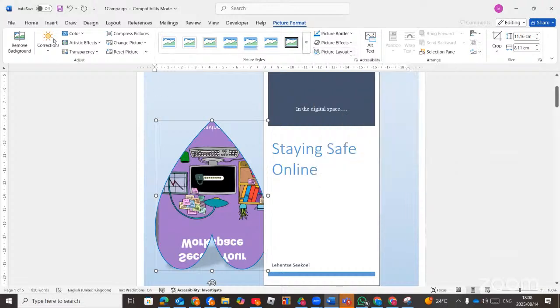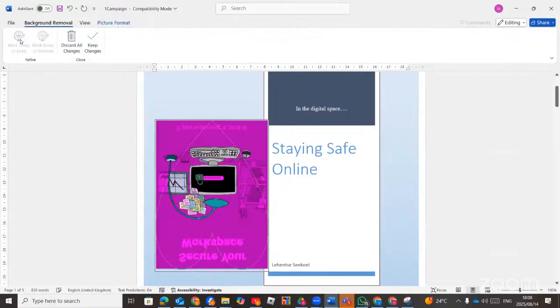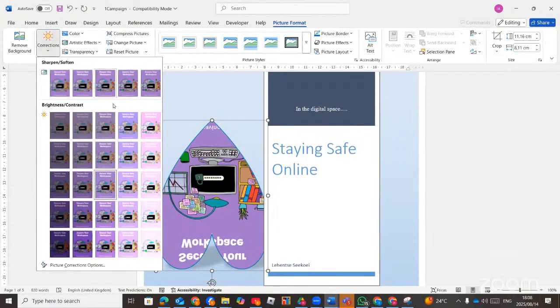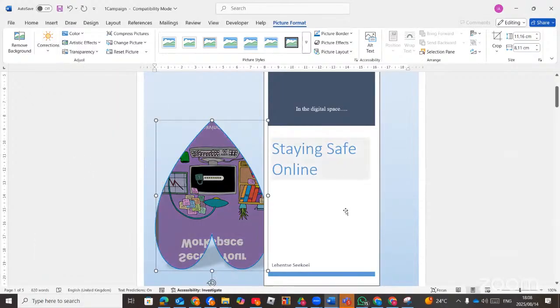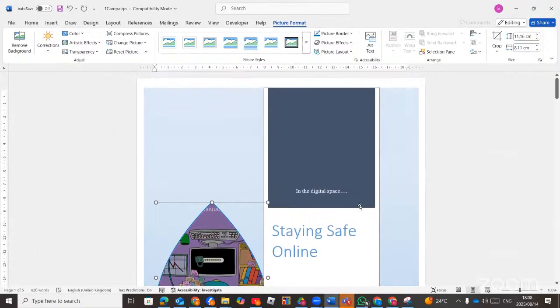Right, so basically, this is all about the picture. They can even ask you to remove the background of the picture. They can also ask you to correct it. So watch out for some of these things inside the cover page.